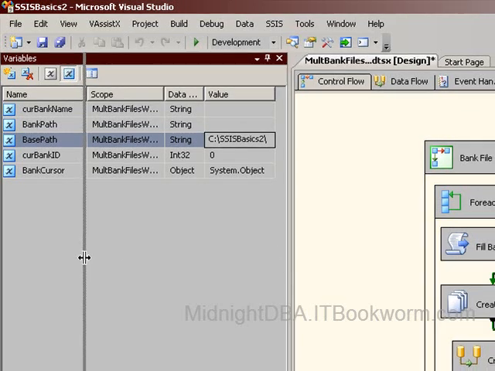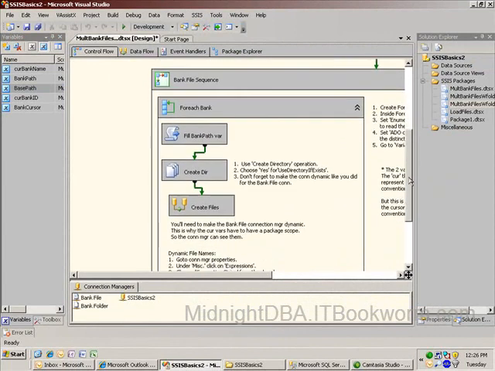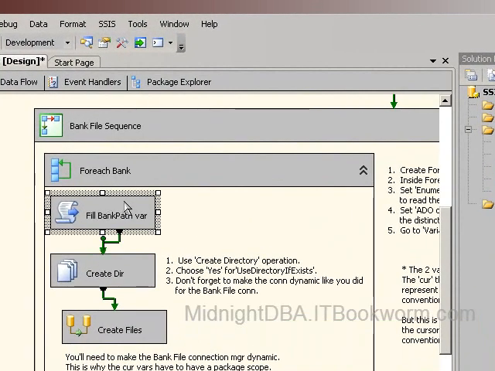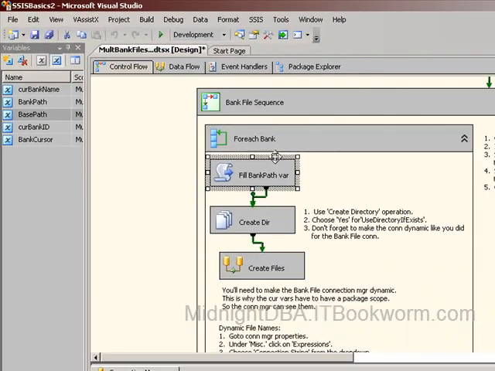What I've done here is I've added a script task at the beginning that all I'm doing, if my editor will come up, please.